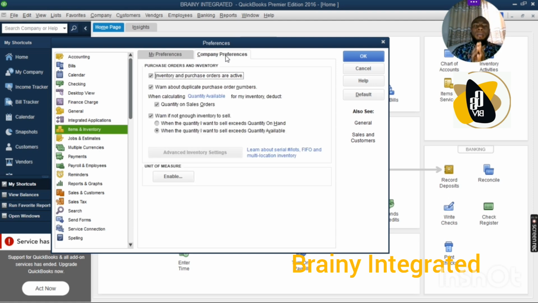Once you click on Company Preferences, a list of options will display. The first option is Inventory and purchase orders are active. There are small boxes beside it. If I tick the first box, it means I have activated this module. That is, I can now make use of inventory items in this company.